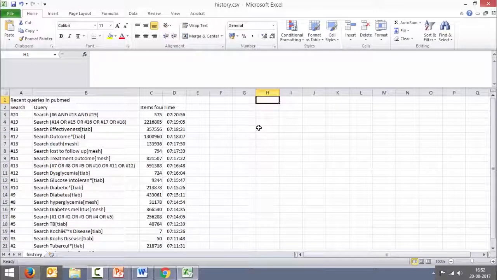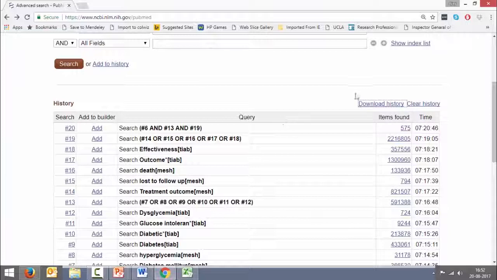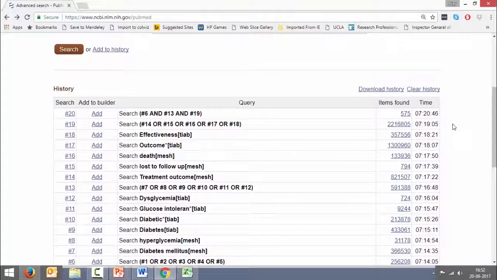And this can be saved as an Excel as a record of what we have searched. Ideally, when you're doing a systematic review, you're really supposed to put this whole thing in an appendix when you're submitting the systematic review for publication. So it's very neatly available in here. I'm just going back to PubMed. So this was download history. Once we have finished, we can clear the history. If we don't clear it, it stays in the memory here for about 8 hours and then gets automatically deleted.